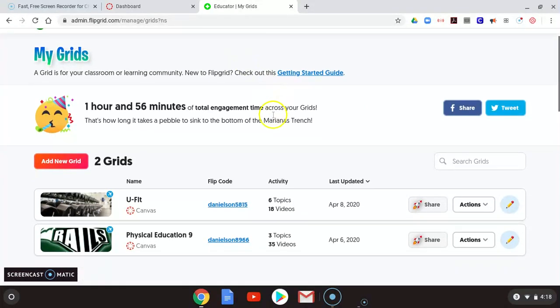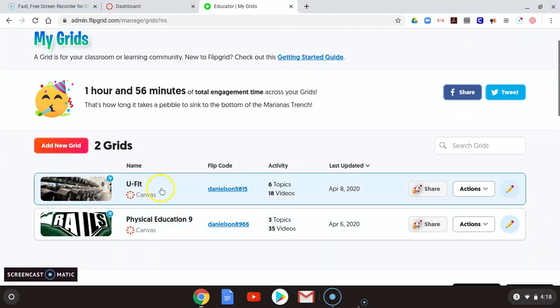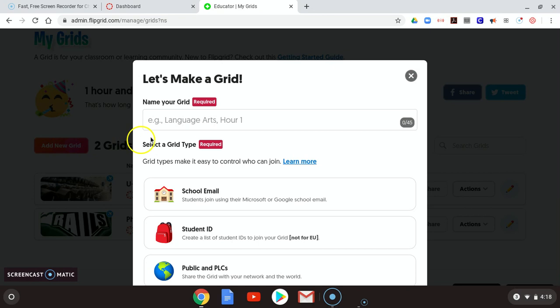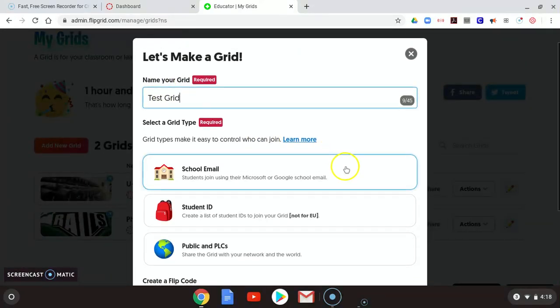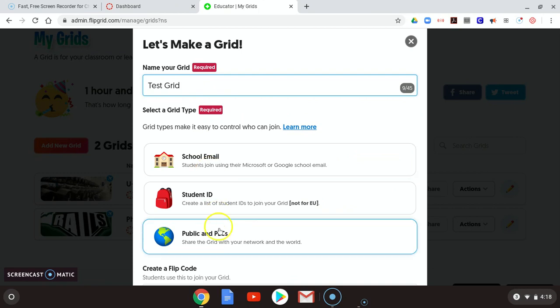Then once you do that, this should be your home screen, okay? If you click on My Grids. So as you can see, I already have 2 grids made up that I'm currently using. And what you will need to do is add a new grid. And for our purposes, we will type in test grid.